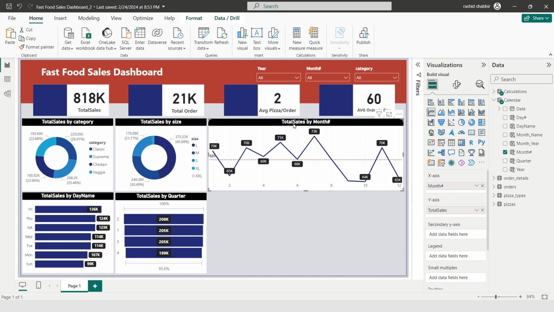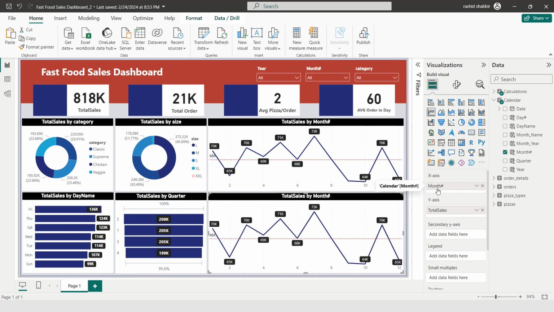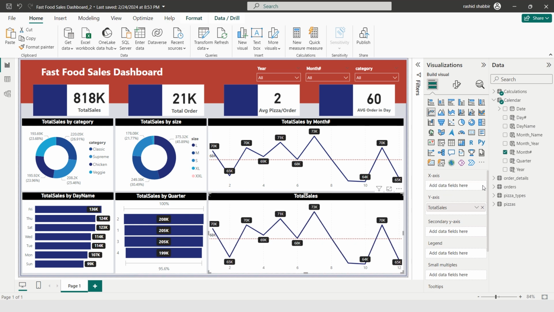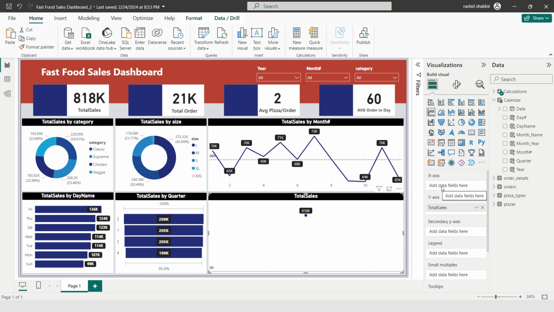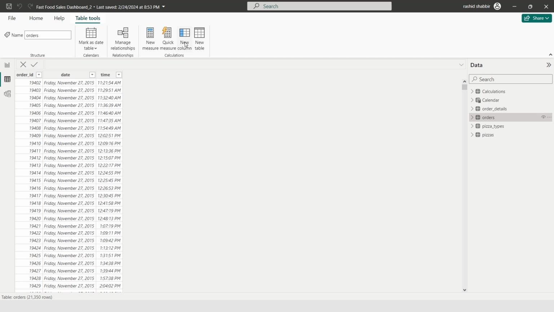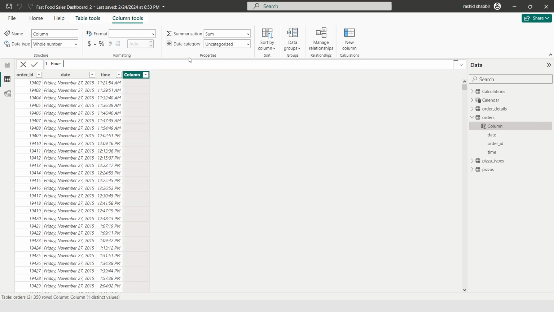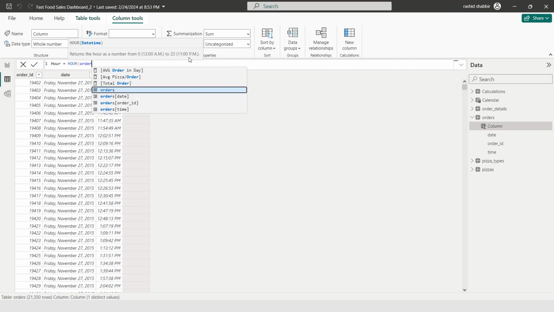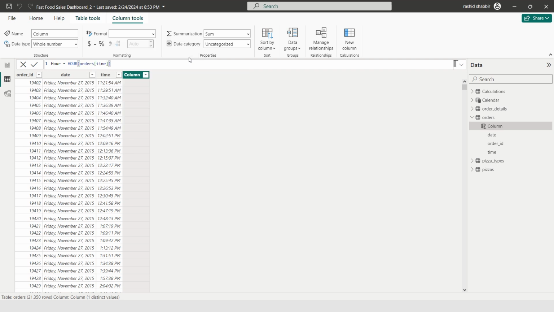I'm going to copy this total sales by month number and here I will remove this month number. Here I have to put the hours. So I'm going to select my orders table. Here in my orders, this is my time and here I'm going to add one new column equal to hour, which is a DAX calculation, and I will extract the hour from this time.